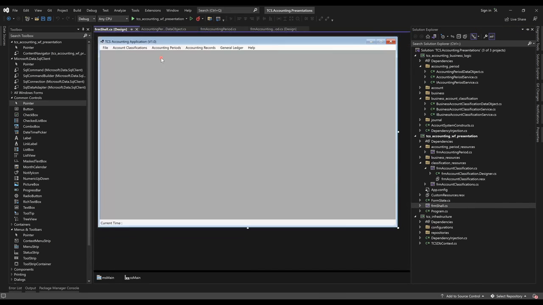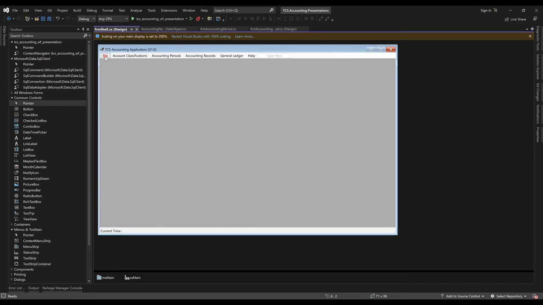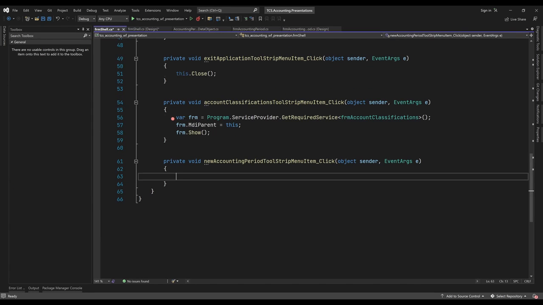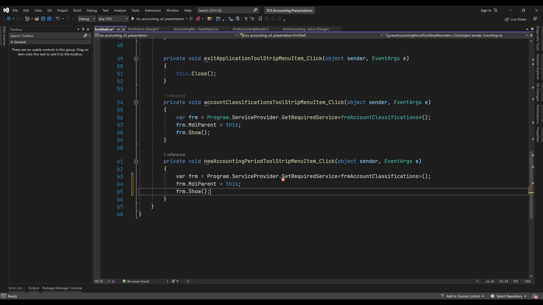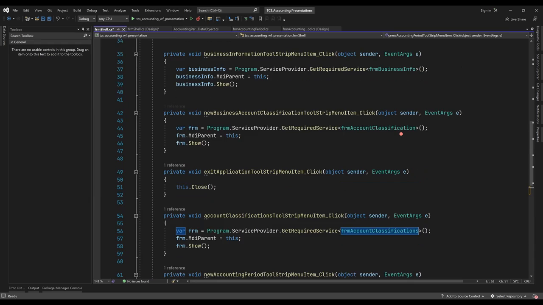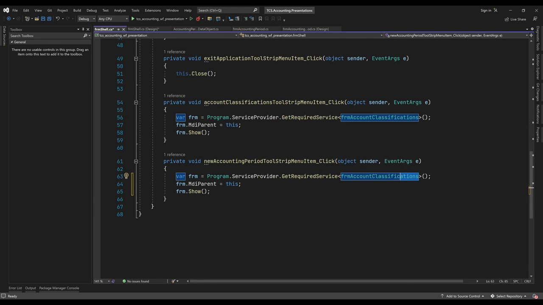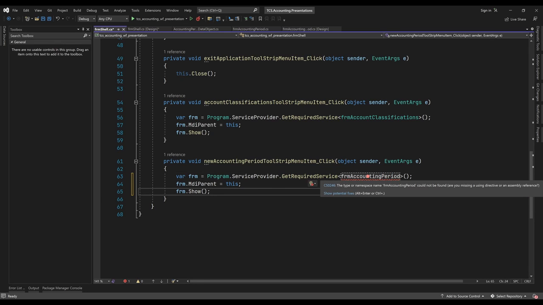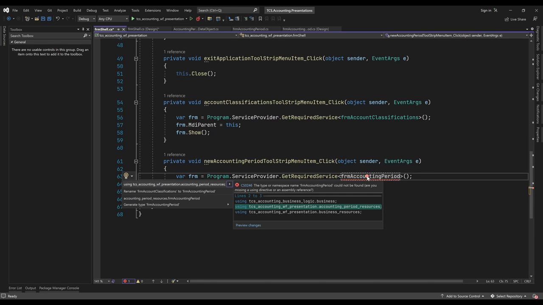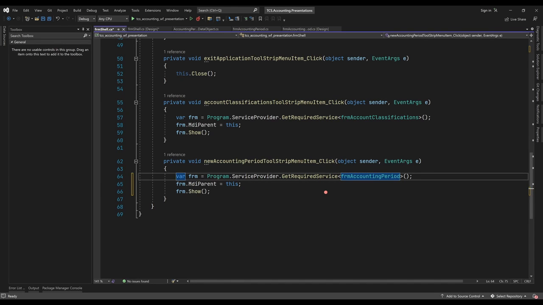This is our shell, and we have new as well. We had new accounting period, we had new classification. All right, so let's do the new accounting period. All we need to do is just come in here and grab this and put it here and make sure that this is accounting period, and that is good. And we need to add a reference to it. Yeah, accounting period resources, that is right.